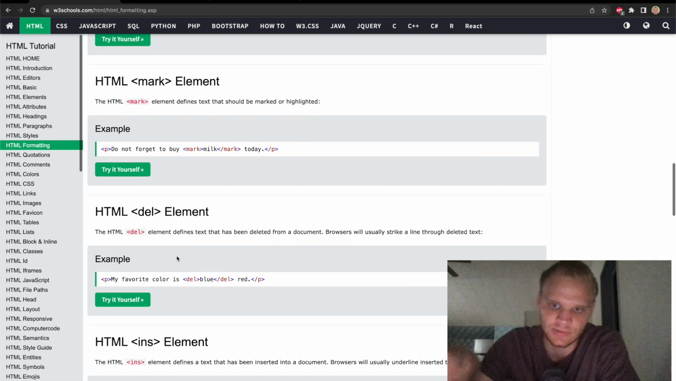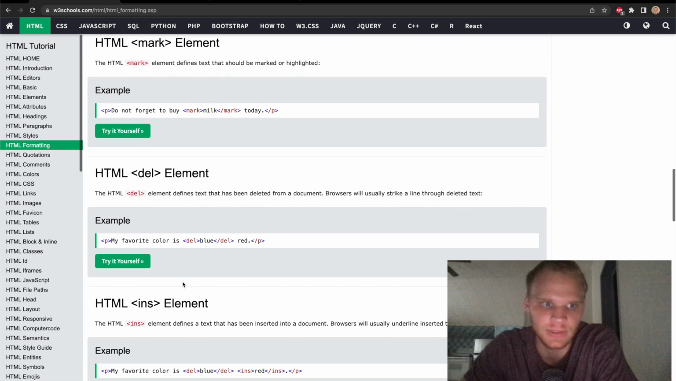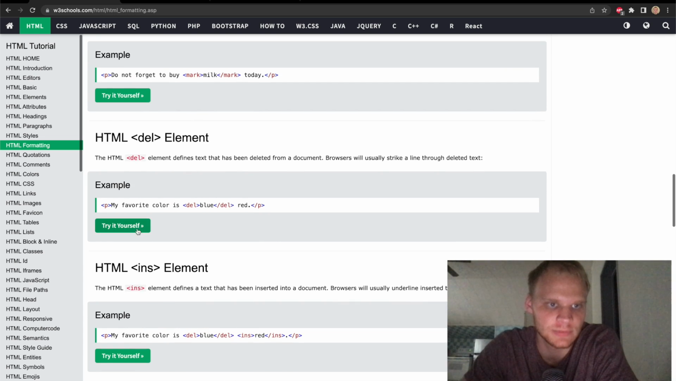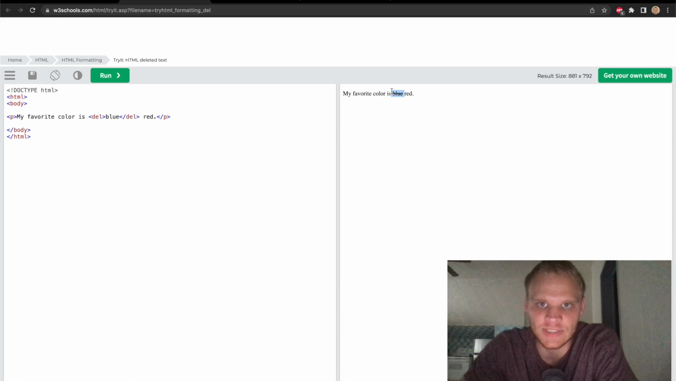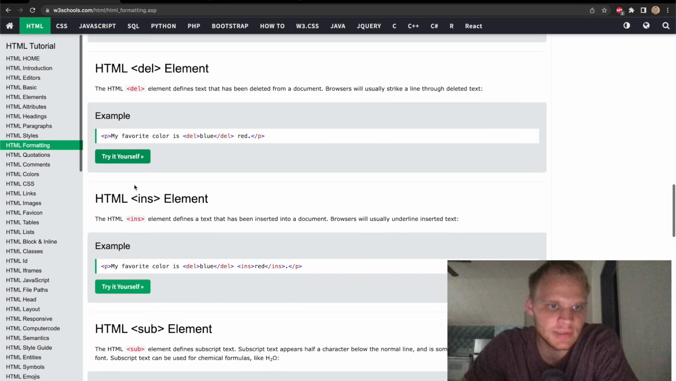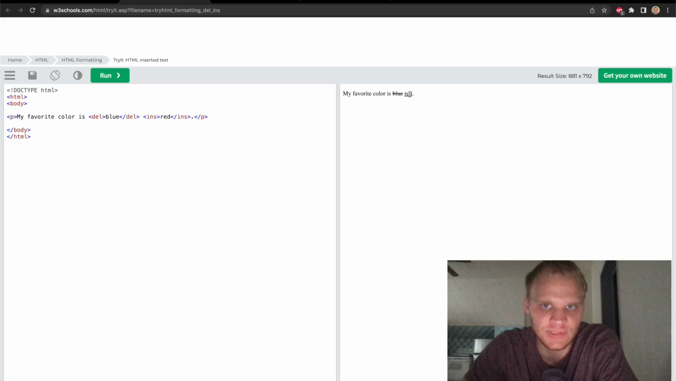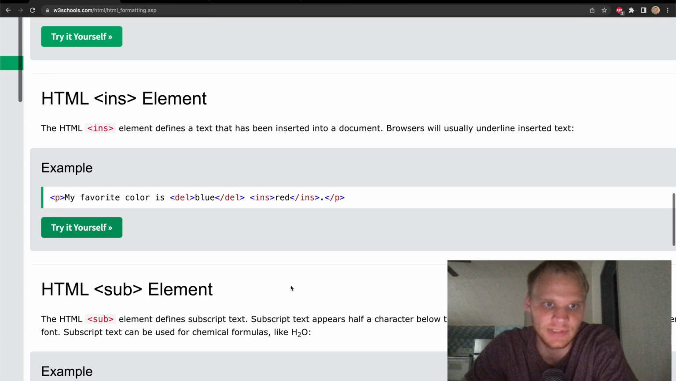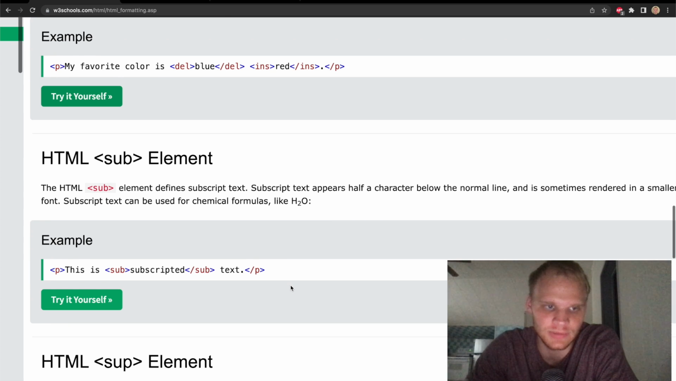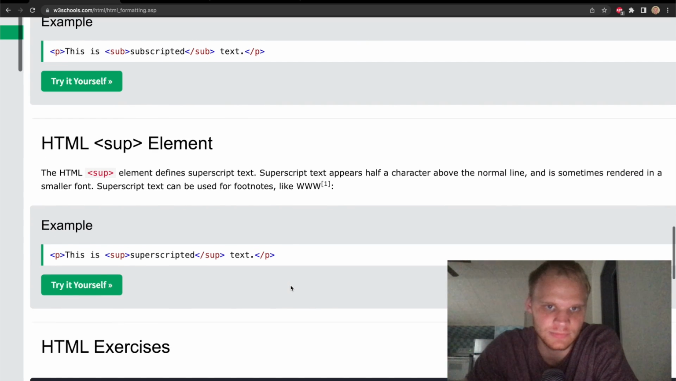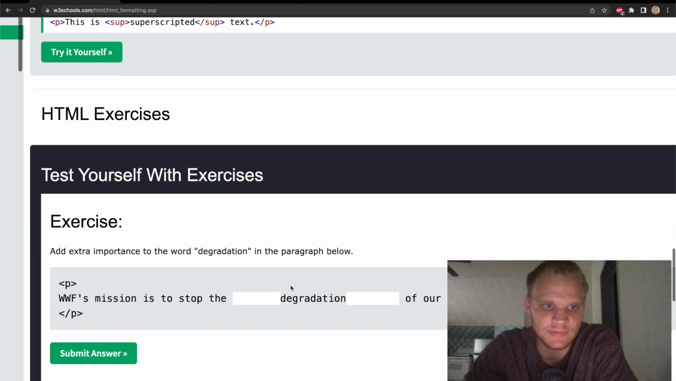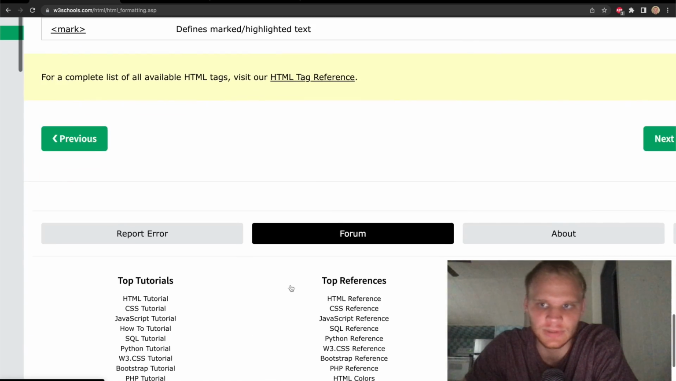Del will give a cross through it. I'll show that one. It will cross it out. Ins will be inserted, meaning it is underlined. Okay, so ins is underlined. Sub is underneath. Sup is over. So let's move on.